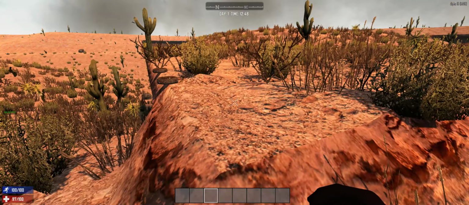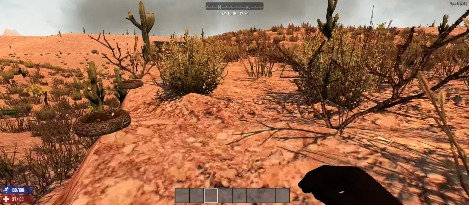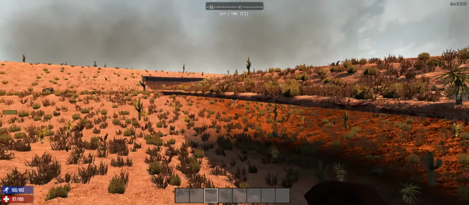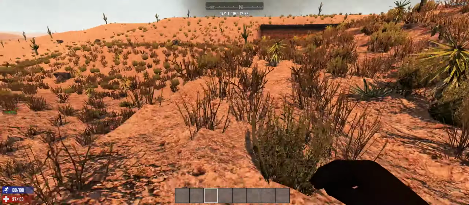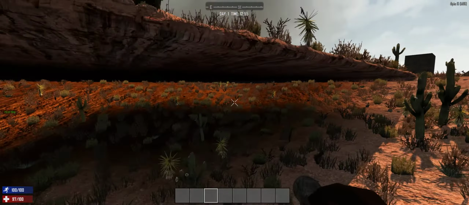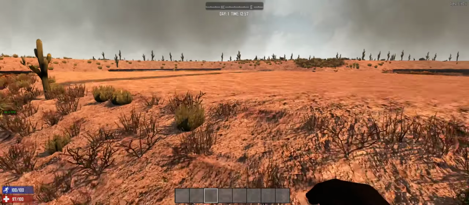And here it is right here. See? That's the prefab saved. And then I just fell through it because there's not enough structural integrity for it to actually hold my weight.